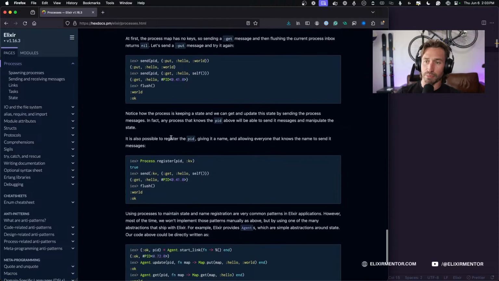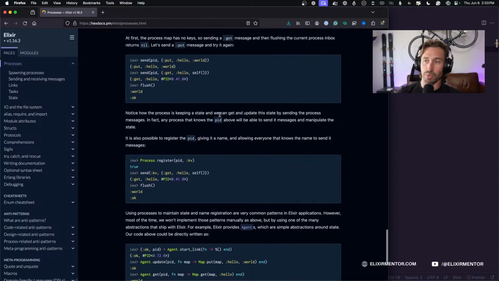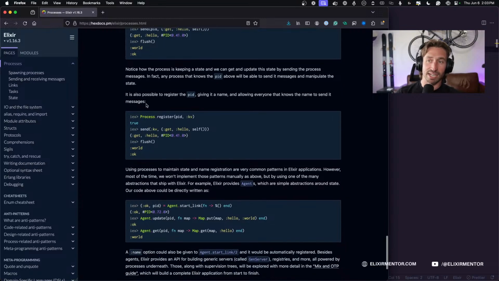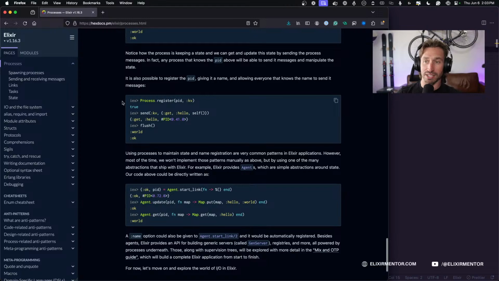And notice how the process is keeping a state, and we can get and update the state by sending the process messages. In fact, any process that knows the PID above will be able to send it messages and manipulate the state. It is also possible to register the PID, giving it a name and allowing everyone that knows the name to send it messages.